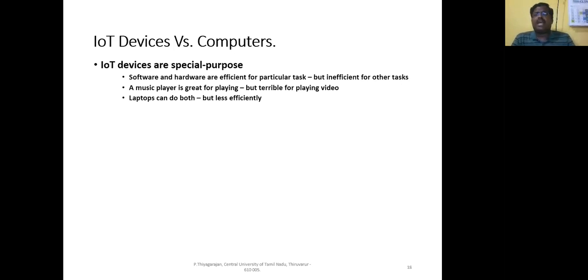For example, if I have a music player, an iPod, in which I can listen to music, the sound quality of an iPod is very good, and the iPod will be very small, and I can hear only songs in that.